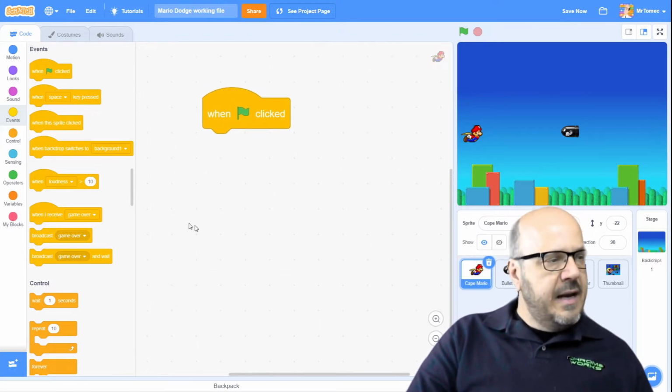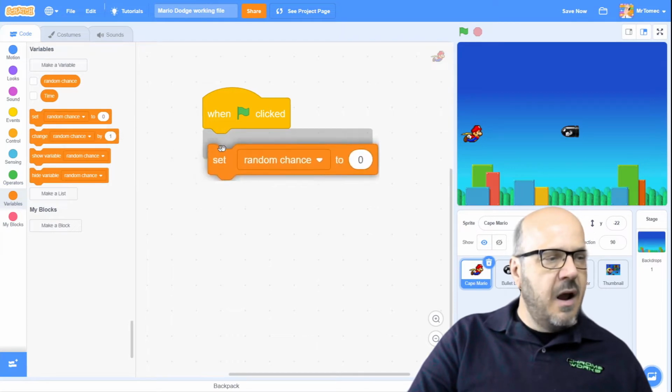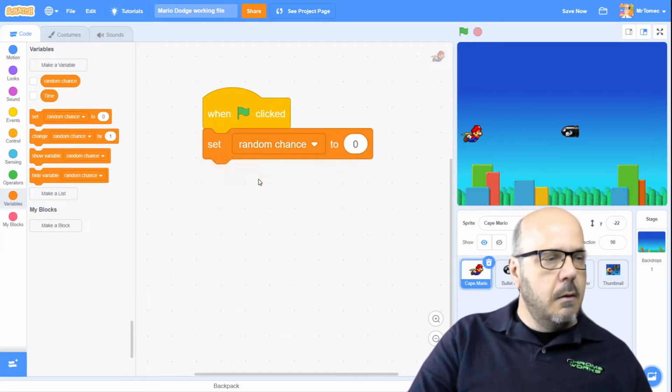Now we have one variable here. We're not keeping a score. We're just keeping track of the amount of time that we've been playing the game for. So at the beginning, we want to set that time to 0.